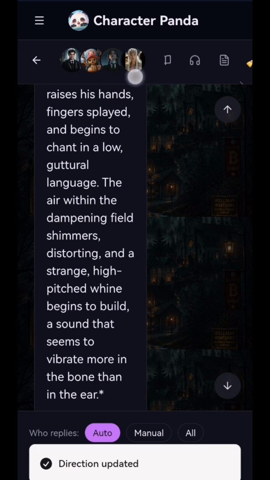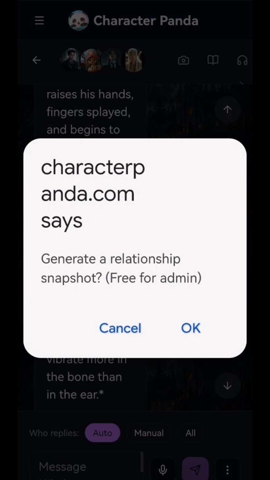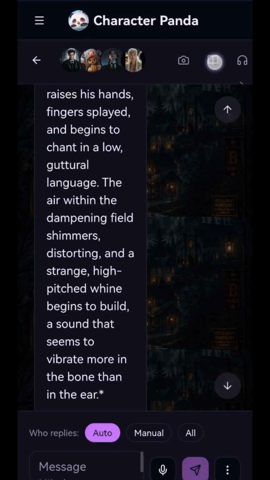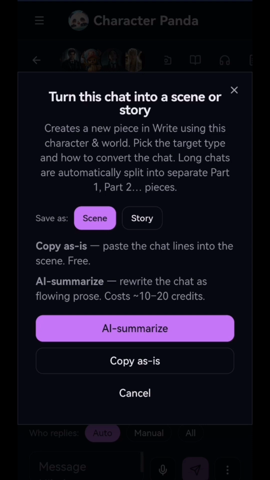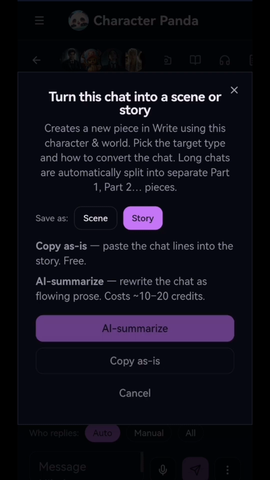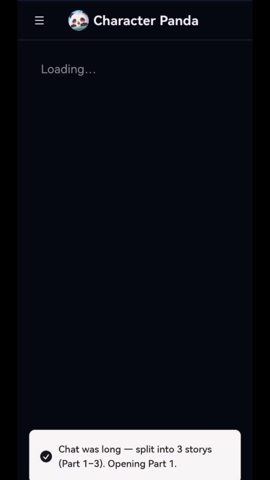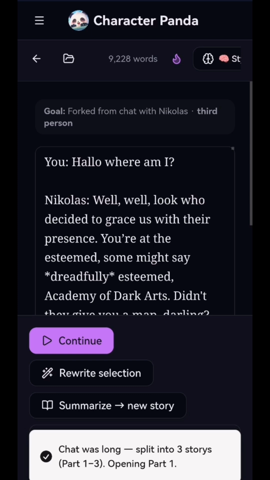Next, we have the relationship snapshot feature. It generates an image of the main character and persona drawn from their avatar images in a current situation. With the next feature, the little book icon, you can send your entire chat to a story into your My Stories library, where you can edit and expand your story, create a book cover, and export it as a PDF novel or audiobook. We will explore the amazing My Story features in more detail later.